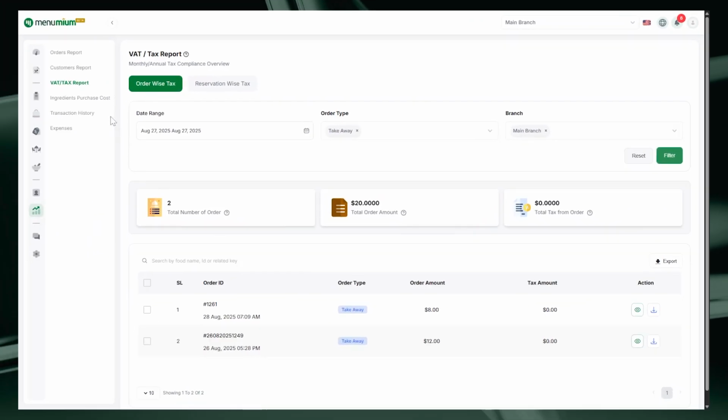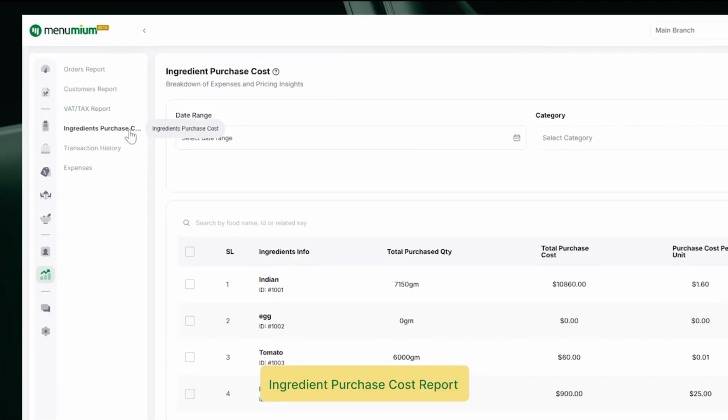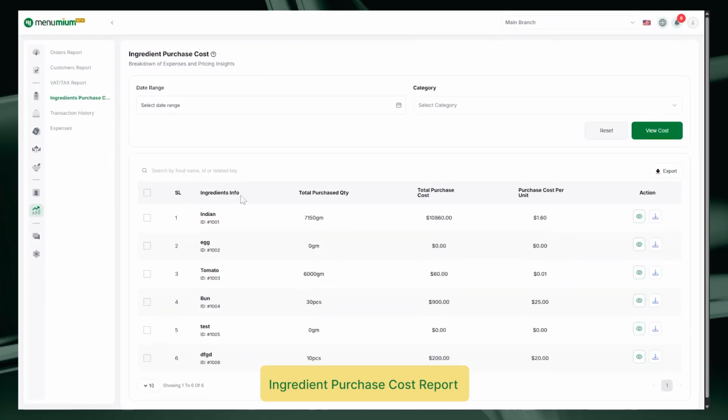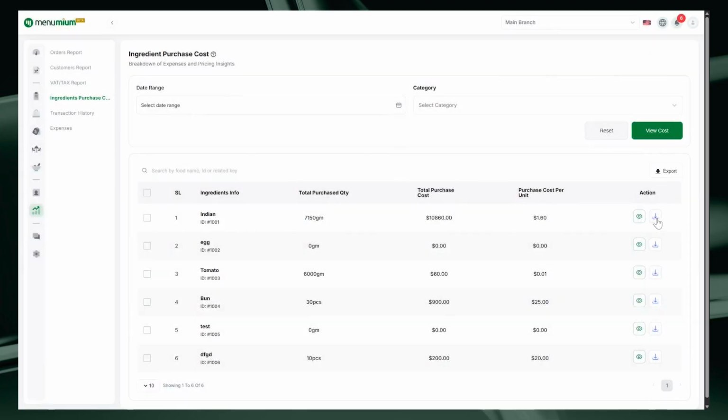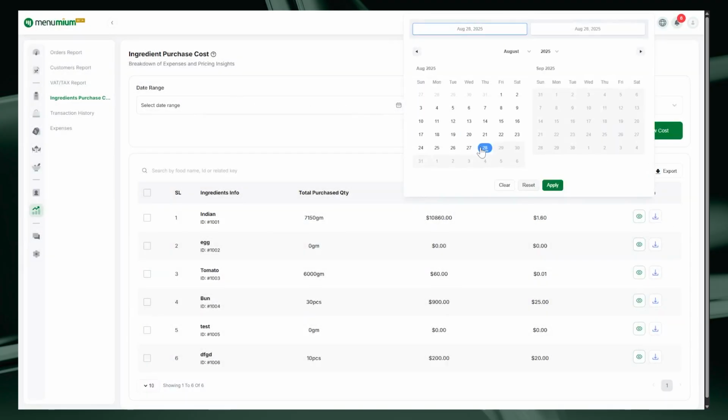Now, let's move forward to the Ingredient Purchase Cost Report. Here you'll find complete details such as the ingredient information, total purchase quantity, total purchase cost, and the purchase cost per unit. You'll also have the option to view detailed reports for each ingredient. There's an option to download the report for offline use. Just like the other reports, you can also filter the data based on your needs.